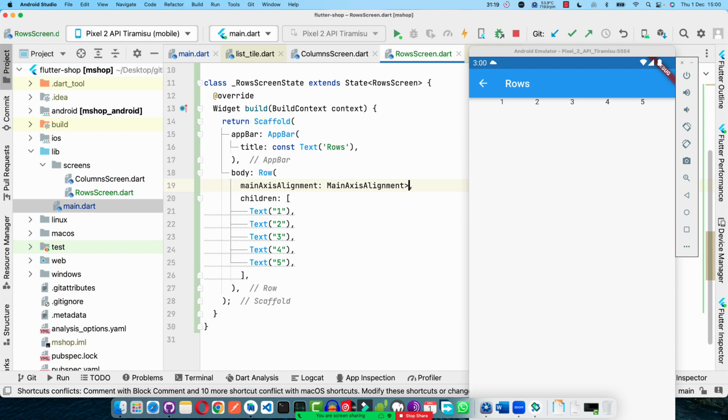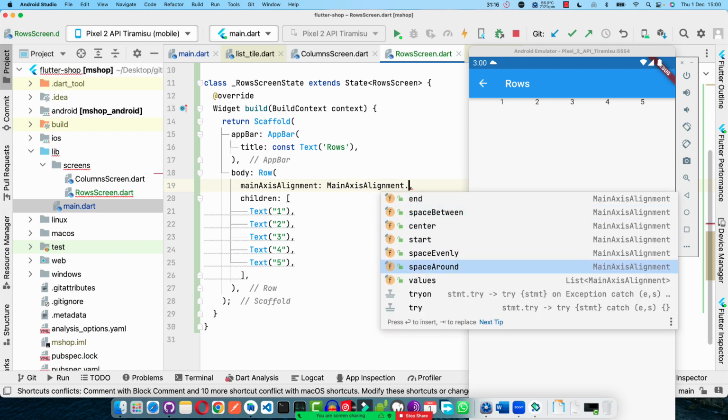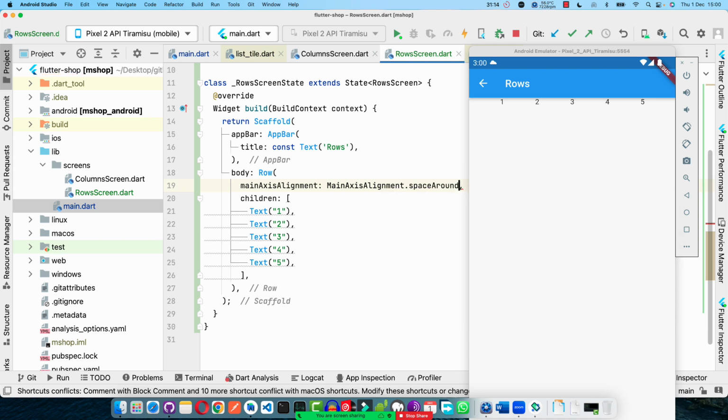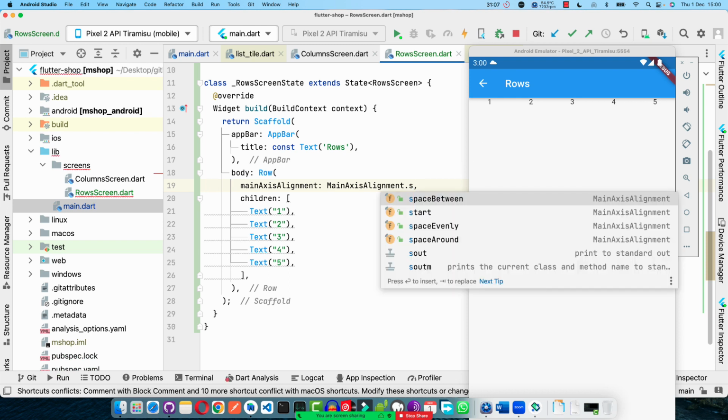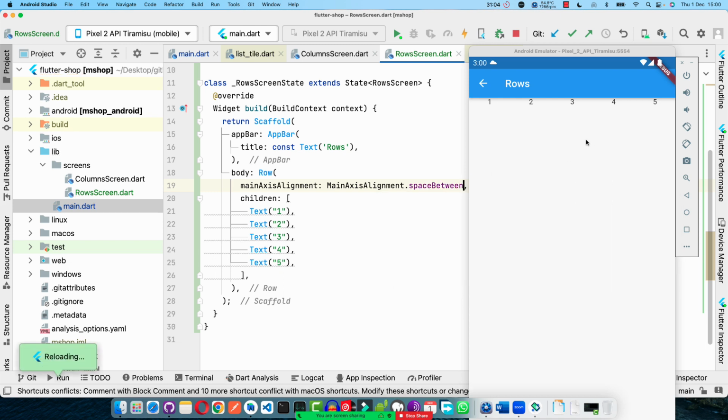And then lastly, we have space around. Okay? The space will be put around the items. If you put space between, see? Our items will be spaced in between. I hope that is understandable, and I hope you know what I'm talking about. If I put dot center, then items will be put in the center. That is beautiful, isn't it?